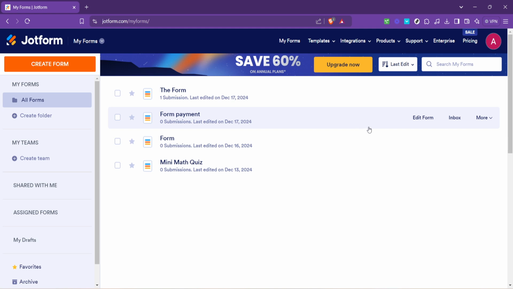Now you want to select the form you're looking to modify. Click on My Forms to see a list of all the forms you've created. Browse through your collection and identify the form that contains the payment method you wish to remove.